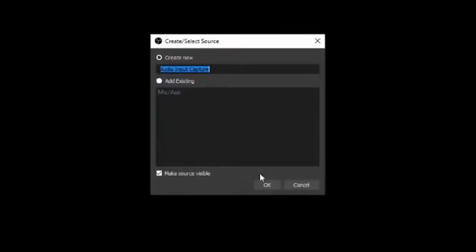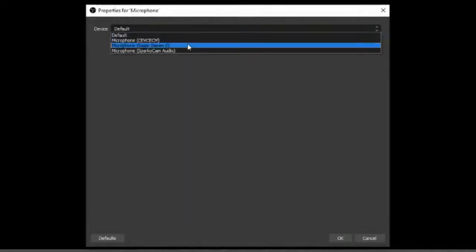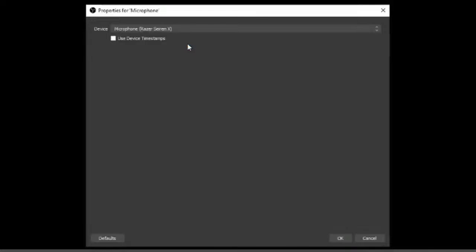Okay, I'm going to create a new one. Let's label it as microphone. And I'm going to look for my microphone. So my computer has a microphone called Razer Siren X. Okay, so this is an advanced gaming microphone.